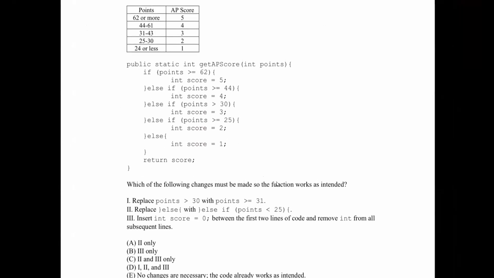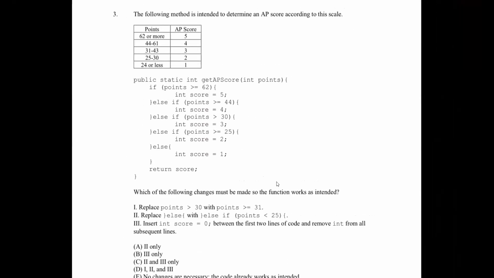Any questions so far? All right, let's look at this. In this question, it will give you a code.